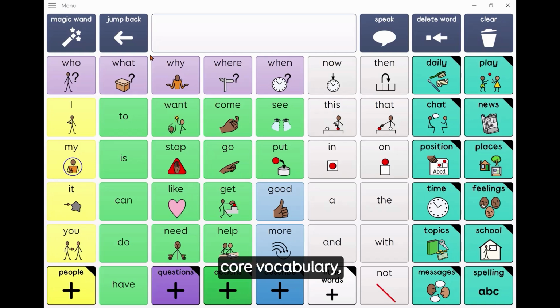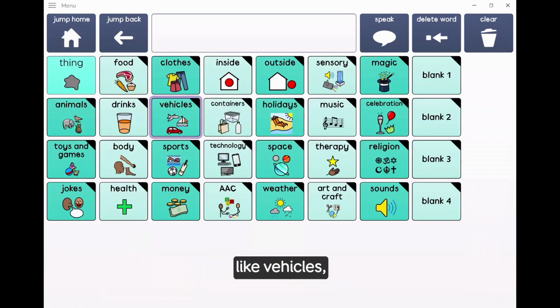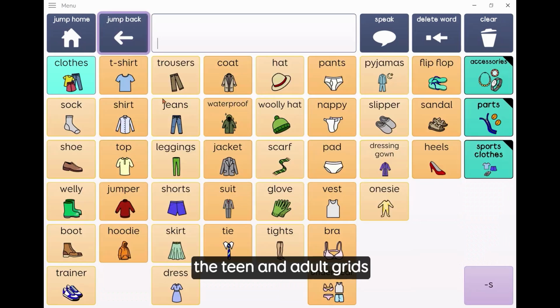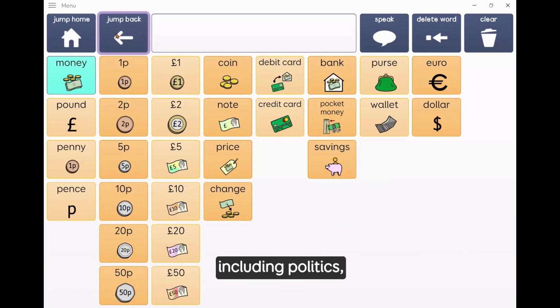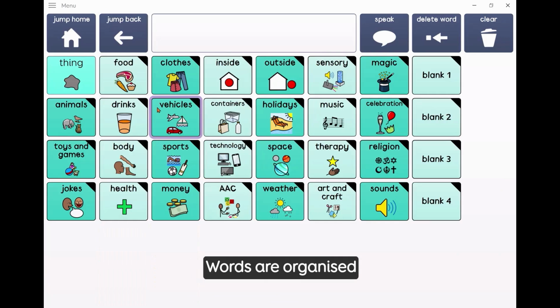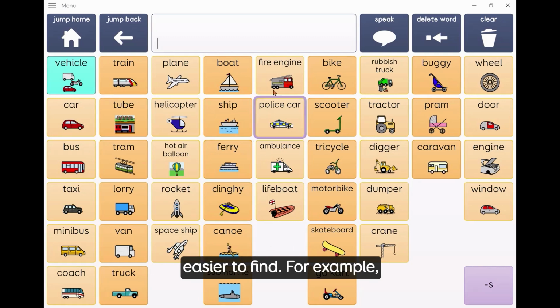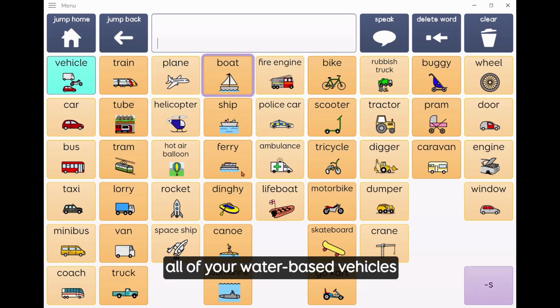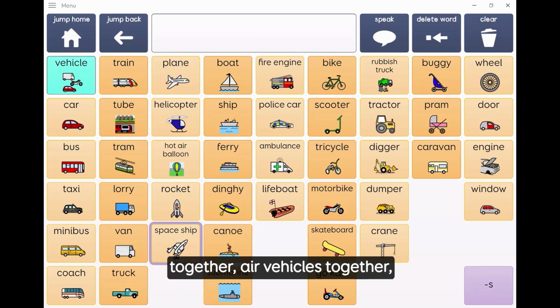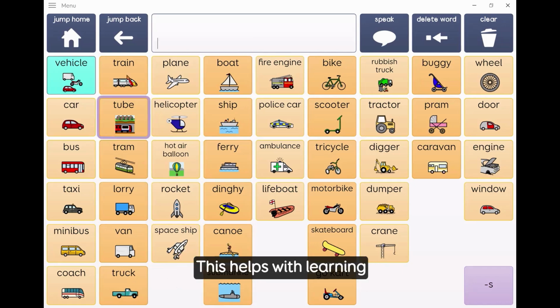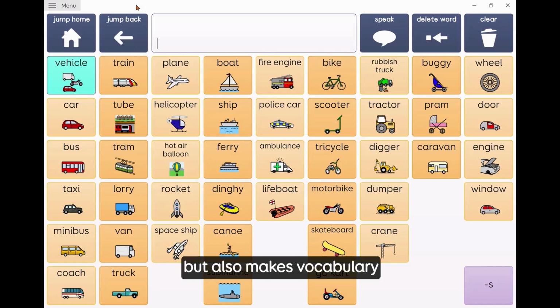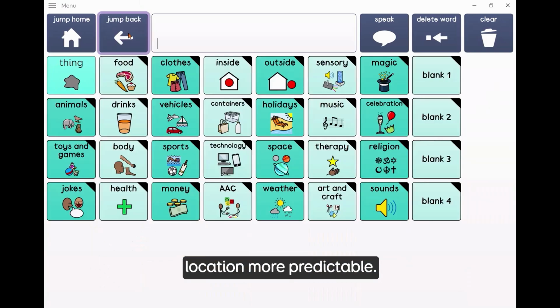As well as all of the core vocabulary, there are dozens of topic grids, including everyday topics like vehicles, clothes and money, to topics in the teen and adult grids, including politics, crime and relationships. Words are organised semantically, meaning that related words are grouped together to make them easier to find. For example, in the vehicles grid, all of your emergency vehicles are grouped together, all of your water-based vehicles together, air vehicles together, and so on. This helps with learning new vocabulary, but also makes vocabulary location more predictable.